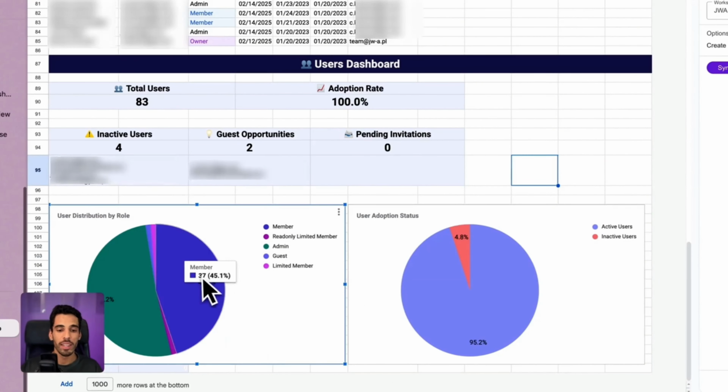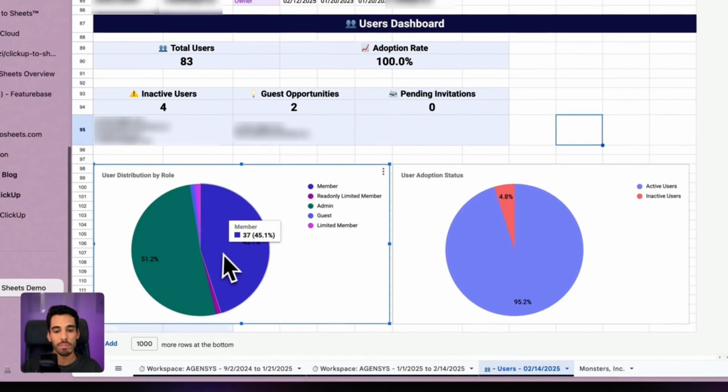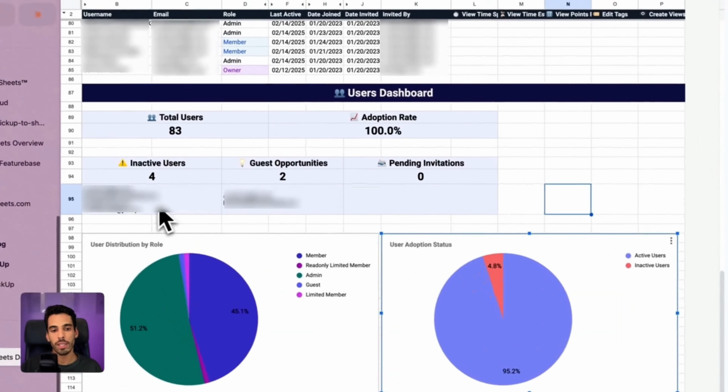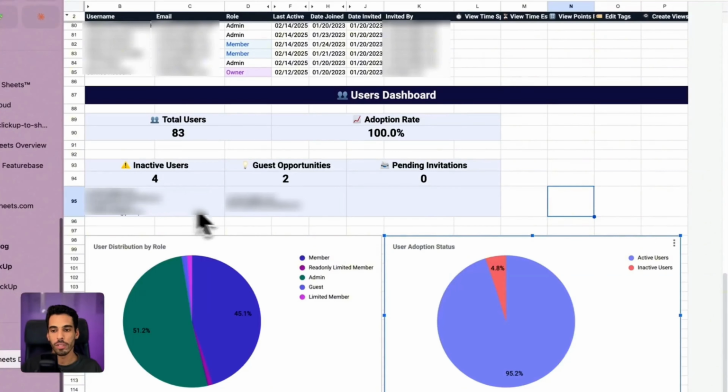And finally, you can see the proportion of users that are admins, members. This is actually not great. There's too many admins in that workspace, so there should be a red flag. Half of the people are admins, which is a big problem. And then you can see also the adoption status, so the inactive versus the active users, which is basically related to the amount of inactive users here.